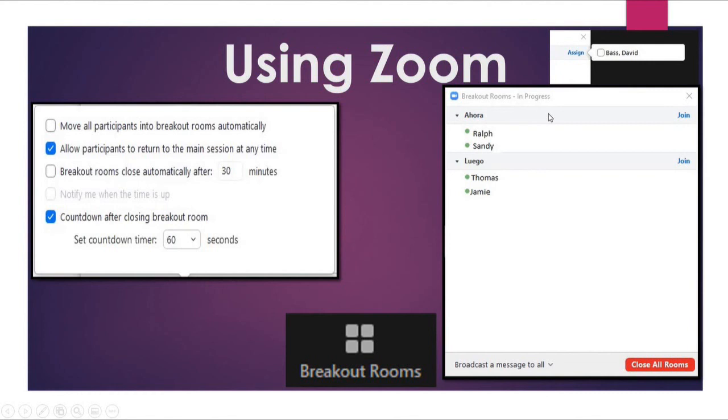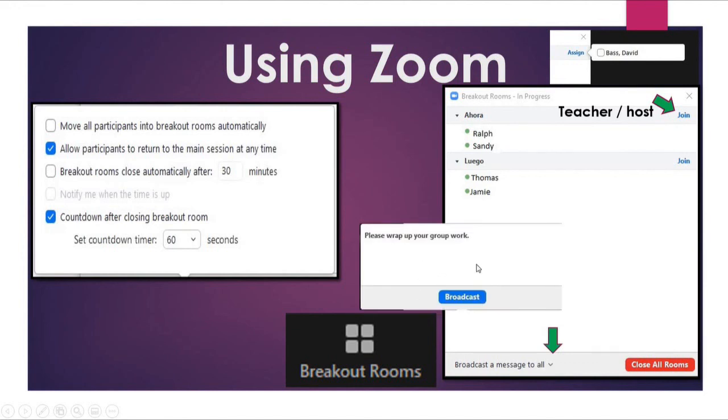You may also, as the teacher or host, join each individual breakout room. You can join and come back. You can join and ask how they're doing, if they're on task, if they have any questions, etc. If you want to send a message to all students at one time, you can click Broadcast a message to all, and then type in your message. Once it's time for the rooms to close, or you want to close the rooms manually, just close all rooms.